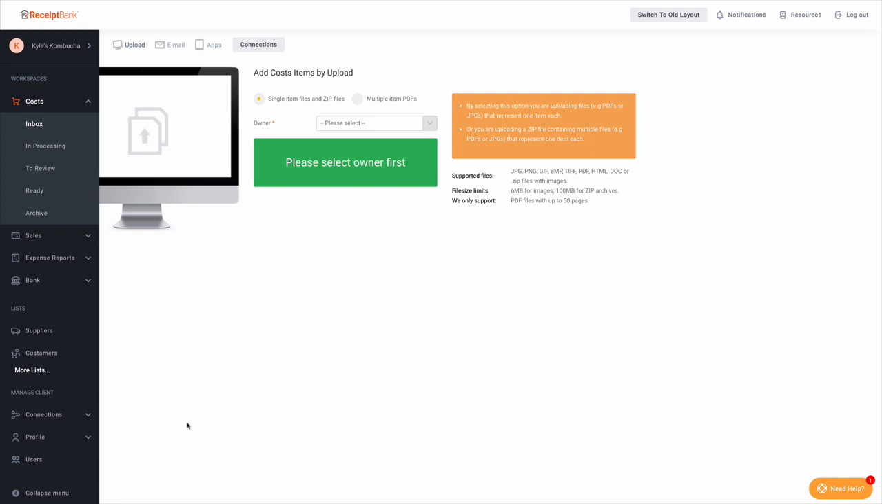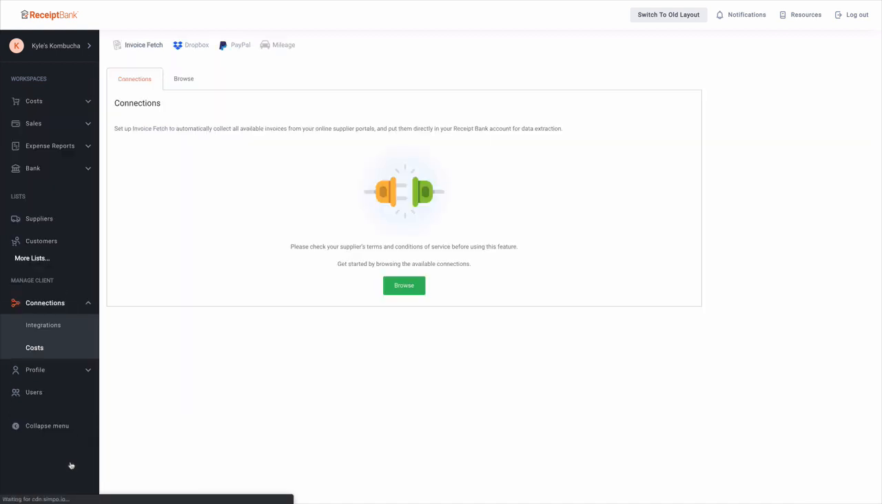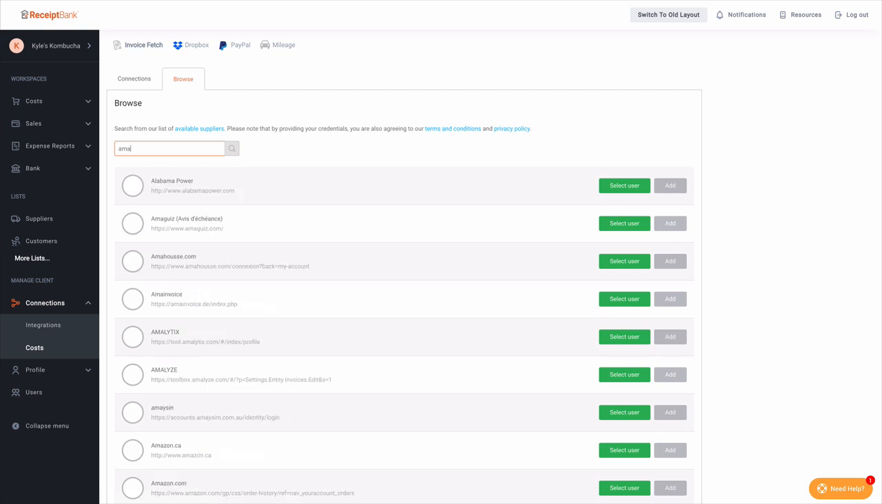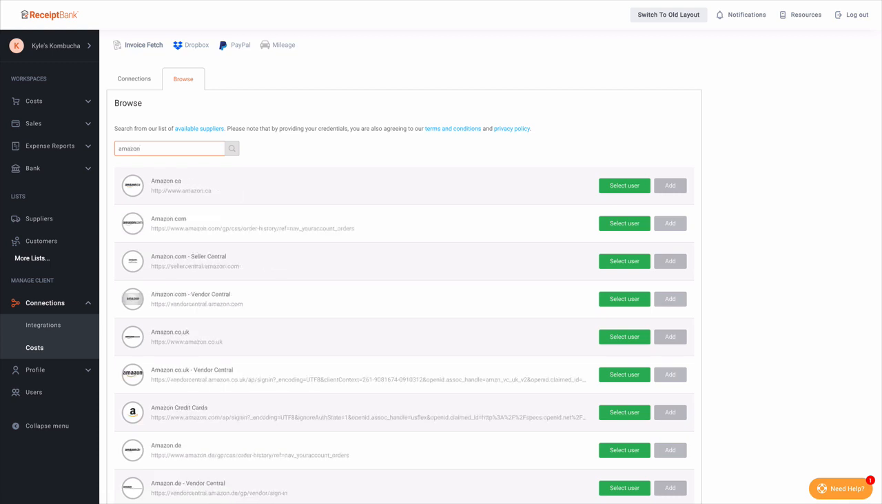To set up Invoice Fetch, click Connections on the sidebar menu, then click Costs. The next page is where you can view your connected suppliers or search the list of suppliers available to connect to Receipt Bank. Use the search bar in the Browse tab to find a supplier that regularly posts a receipt or bill to their online portal. This could be a phone or internet service provider, utility company, or subscription-based service.